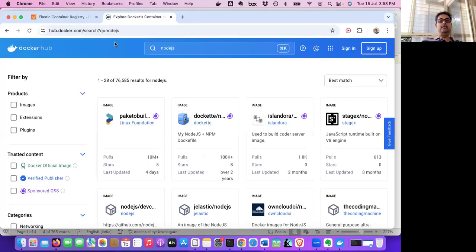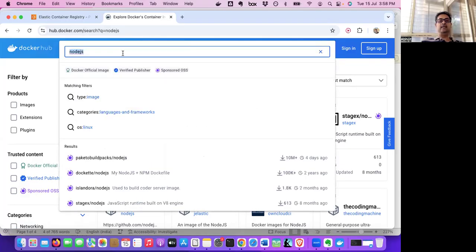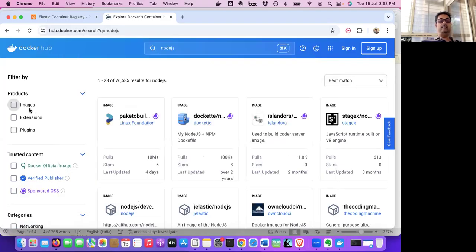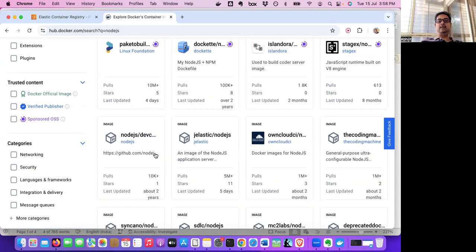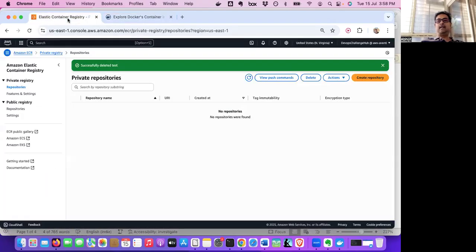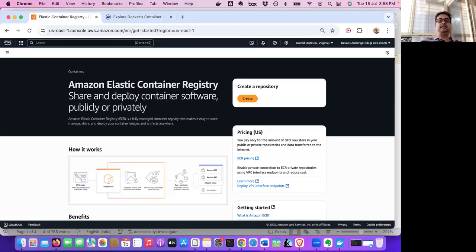So if I go to hub.docker.com, we can see the Docker Hub, and there are many images available here. And we can search images by image name. And there are images, extensions, plugins, and trusted contents, different categories. And you can see the other different images. And similarly, we have Elastic Container Registry, that is Amazon ECR. Amazon Elastic Container Registry, share and deploy container software publicly or privately.